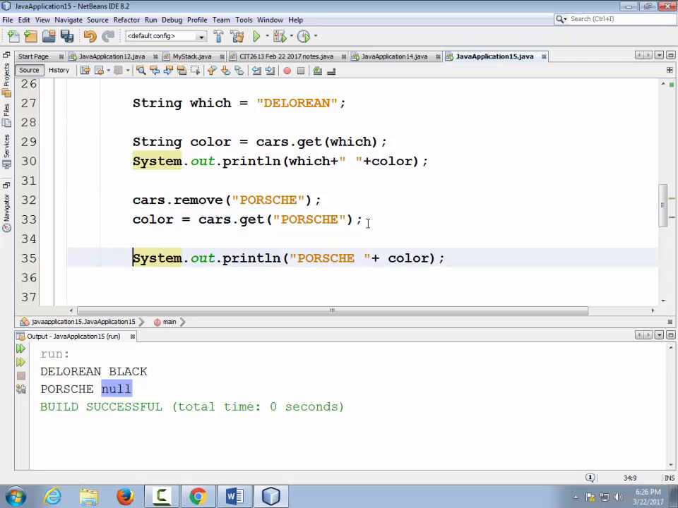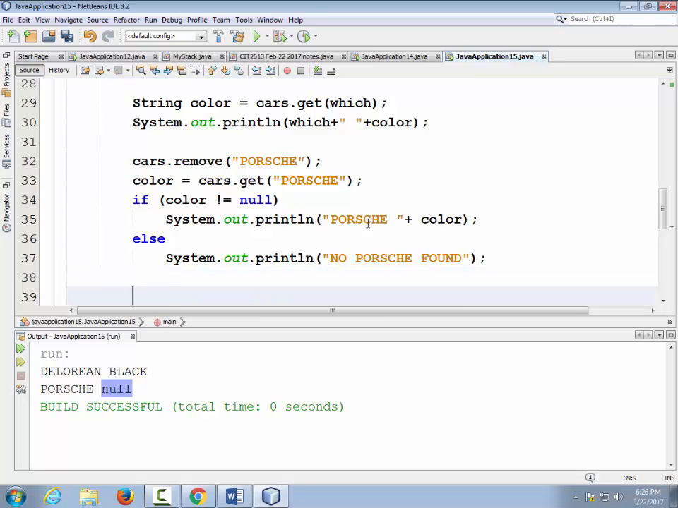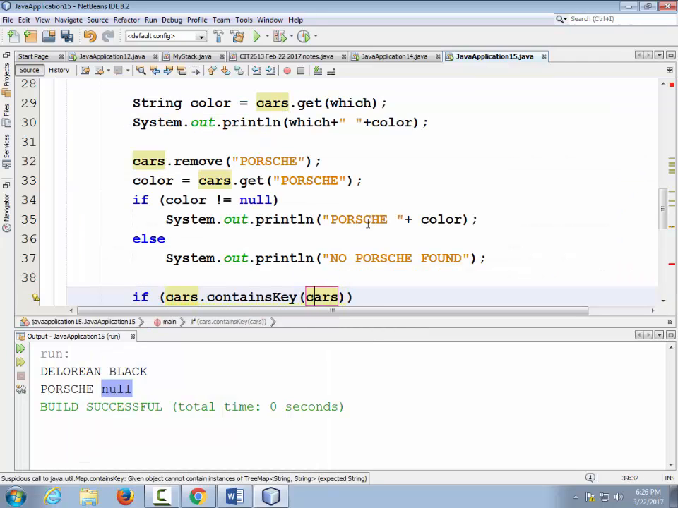So we could put an if statement in front of it. If color does not equal null, then go ahead and print it out. Else, print out no Porsche. But there's another way to do it. Dot contains. It searches it to see if it's in there. So if cars dot contains key Porsche. I really needed to store Porsche in its own variable now that I've typed it for about the fourth time.